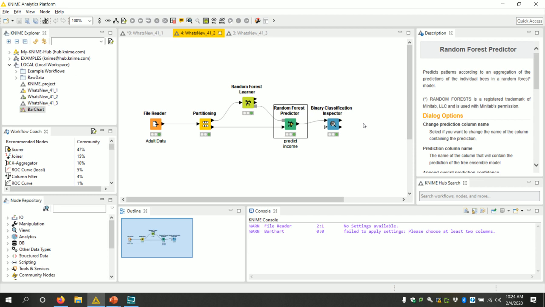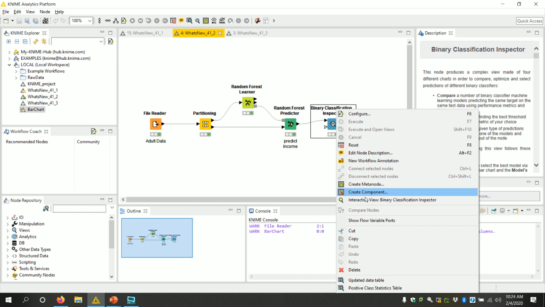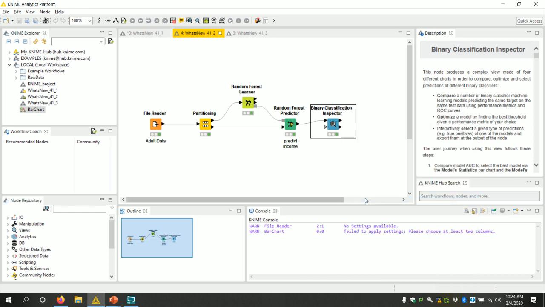And so once we've built our model and we've actually made some predictions with it, we would like to see how well the model performs. There's different ways we can do that. We could look at a confusion matrix. We could look at a ROC curve. And the binary classification inspector is going to do those things for us. So I've already executed it here, but let me go ahead and pull up the interactive JavaScript view.